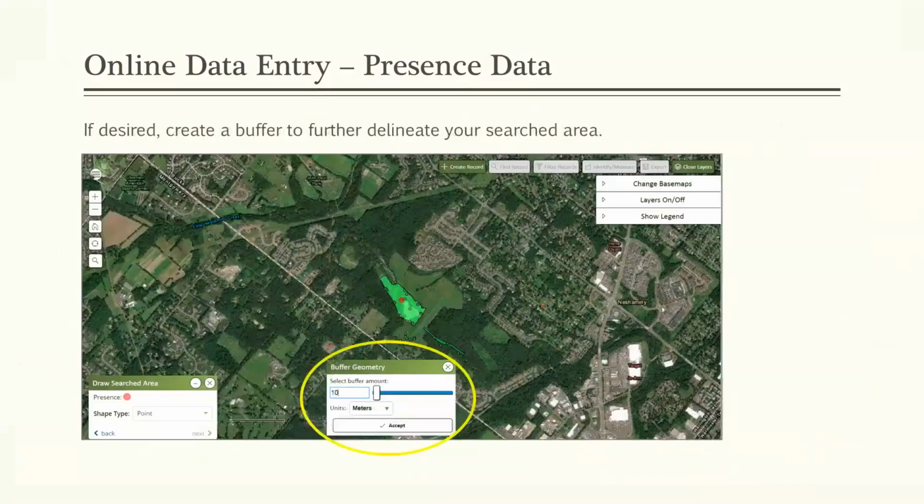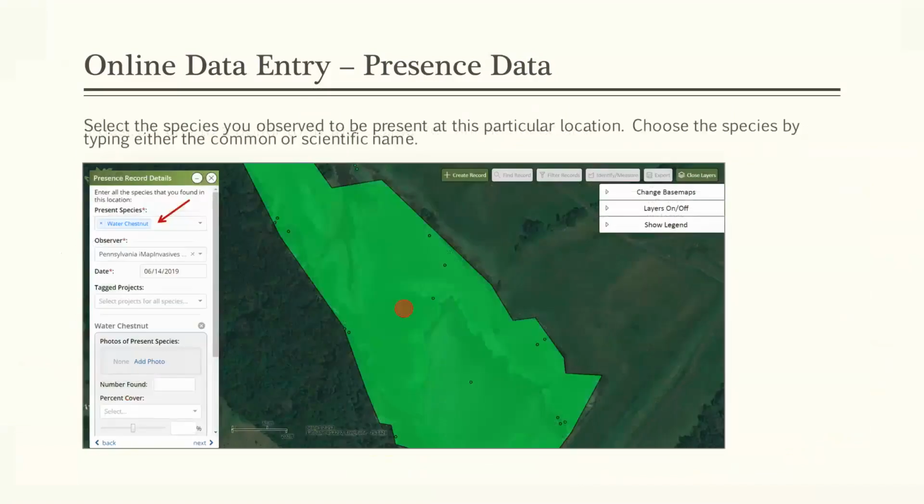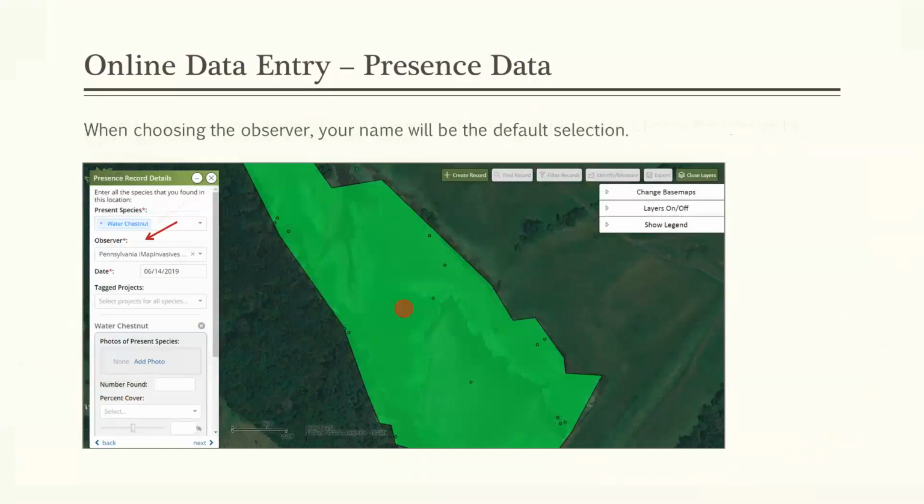And then if you want to, you are able to create a buffer around the point that you just made, which would further delineate the area that you essentially searched and did find something there. Next, you're going to actually choose the species that you found. You can type that into iMap either using the common name or the scientific name. Either one will be fine.